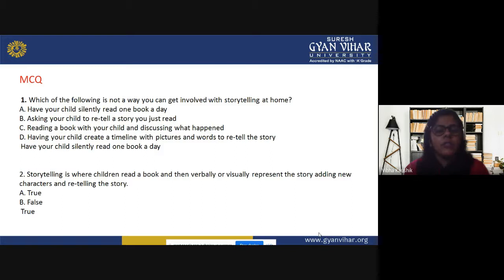C, reading a book with your child and discussing what happened, or D, having your child create a timeline with pictures and words to retell the story. Now, students, these are the options. You have to select the correct answer on the basis of the given choices. And what will be the correct answer? Yes, the correct answer will be option A, that is, have your child silently read one book a day.